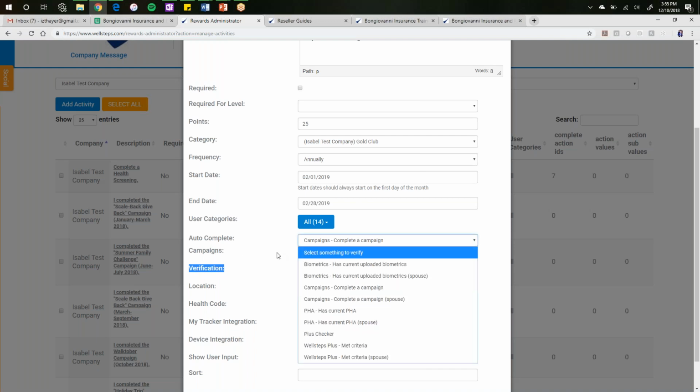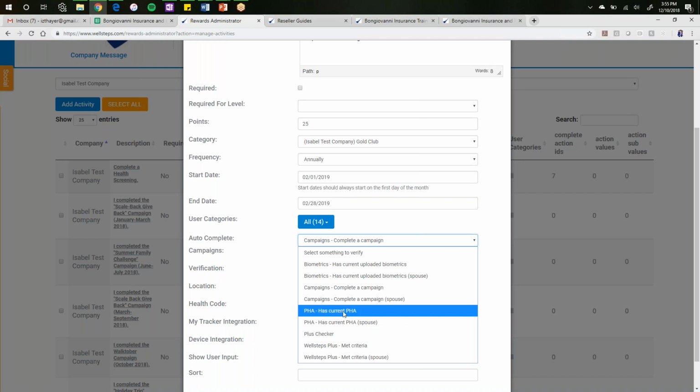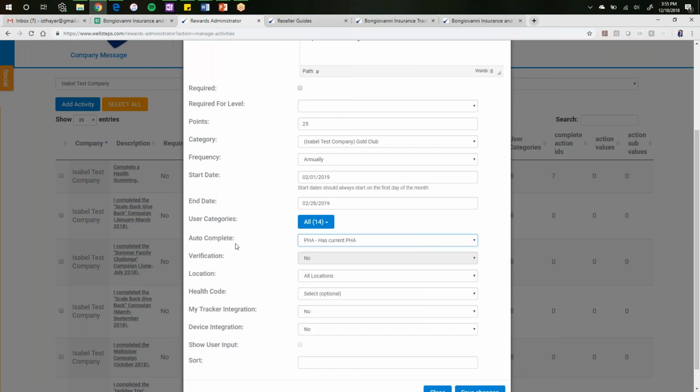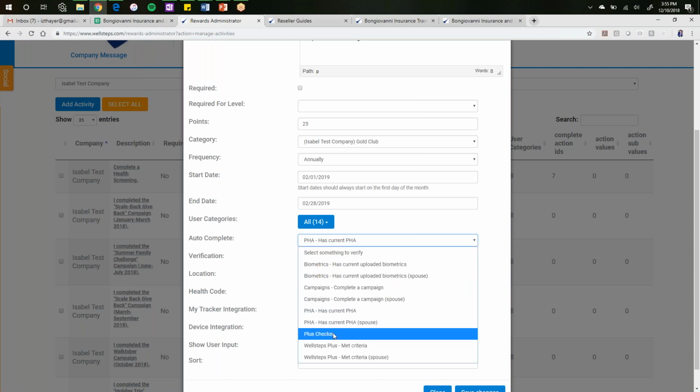Got it. All right. So going through the list still, we can also do PHA. You can have an activity checked off if the user has completed the PHA. And then you can integrate with some of our other tools, like WellSteps Plus. When we talk about WellSteps Plus, we'll come back and talk about autocomplete for that. So we can do biometrics, PHA, campaign, and then if spouses are included in rewards and you want to set something up so that employees can see their spouse completions, then you would use these functions.